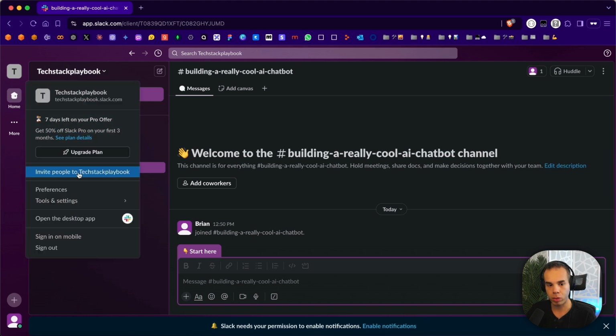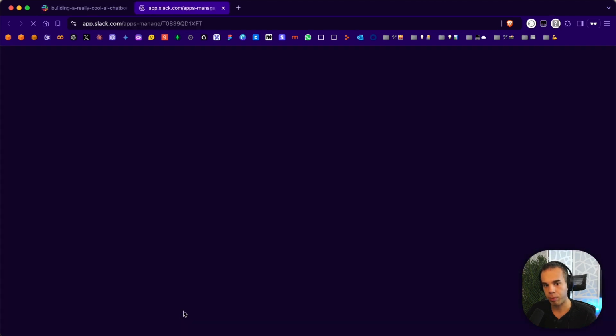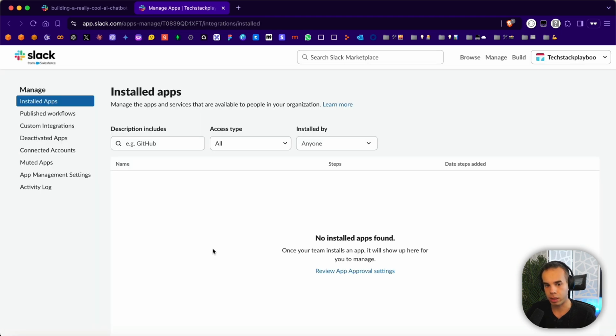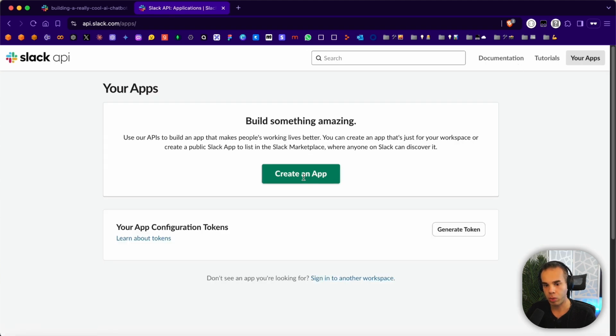And then what we're going to do is go down to Tools and Settings. And then we're going to go to Manage Apps. So I just think this is a little bit easier to get to this quickly. So this is going to bring you to the app of Slack. And what we'll do is that in the top right corner, this is our currently logged in user. So you're going to need to make sure that this is correct for the workspace that is going to assume this app. So we can click on build, and then we'll be able to either create an app or generate a token.